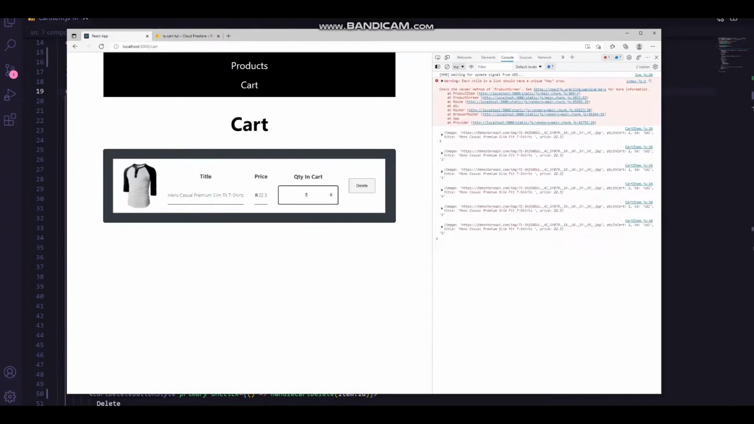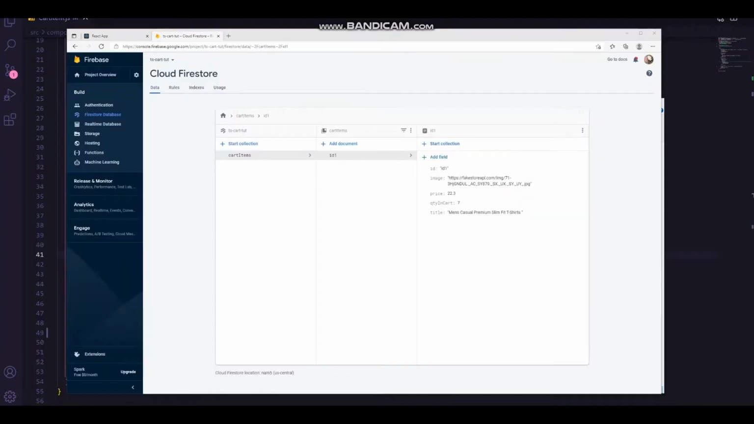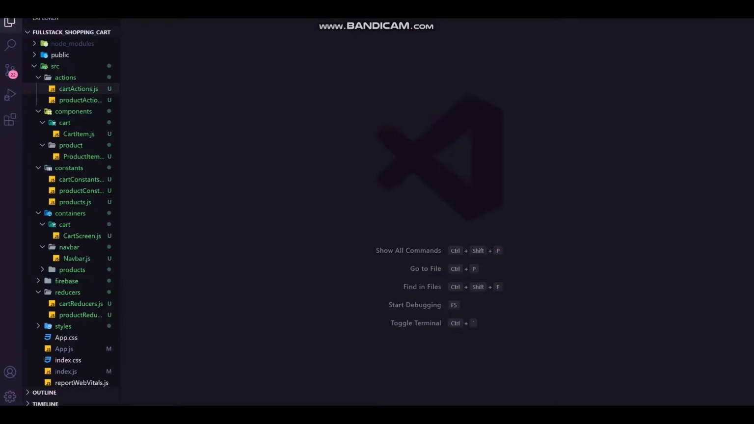And if we go to our database, it might just take a second to update, but you can see that our quantity and cart value is successfully updating as well. Nice. So the final little piece of functionality that we're going to need is to be able to delete items from our cart.